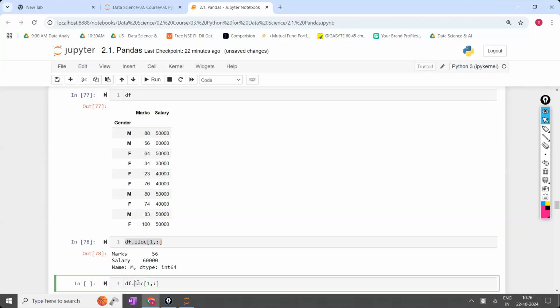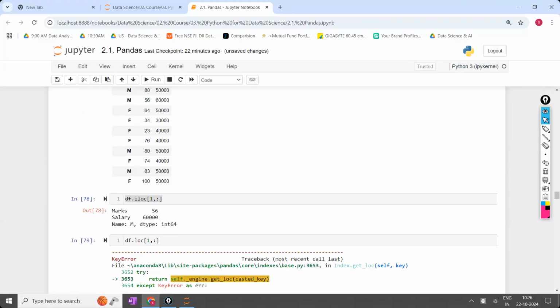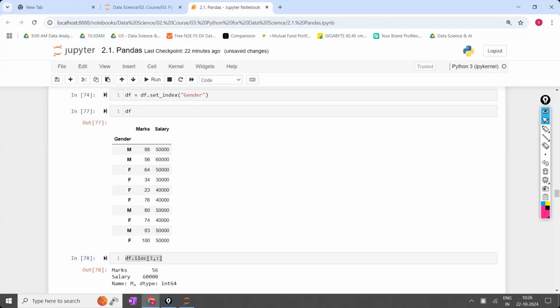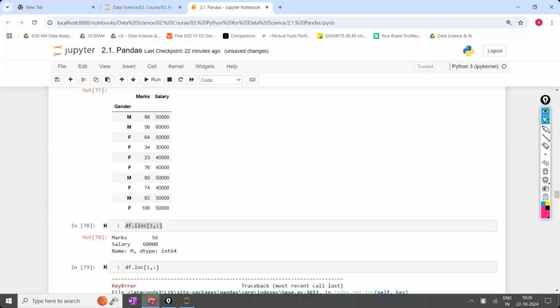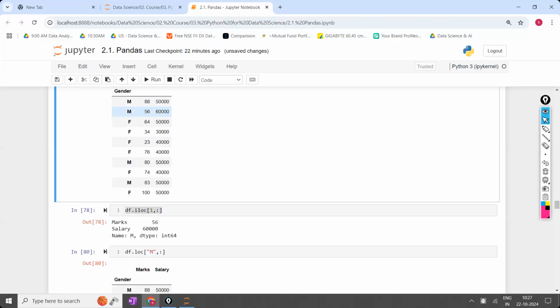Same thing, df dot loc. I'm using loc of 1. Now it is going to throw the error. Why? Because there is no name with the 1. Is there any name with the 1? There is no name. So if you want the name, you have to go with the m. Then, sir, with the m, what are the row names with the m? All the m's will be selected. Sir, but I want only this one. I don't want everything. I want this one only.